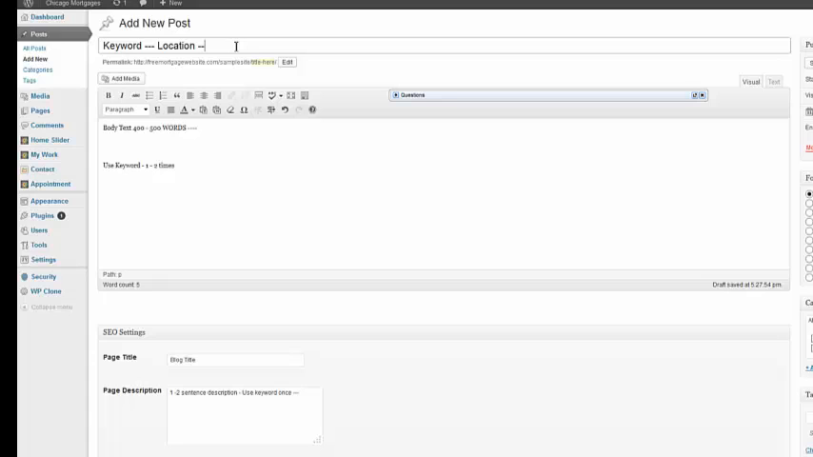Now, that's not a scientific number, guys. I'm just throwing 20% out there because I want you to moderate it. Don't do it too often, but do it often enough to where you get benefit out of it. So maybe once a month. That way you get benefit from it, but you're not doing it often enough to raise red flags with Google.